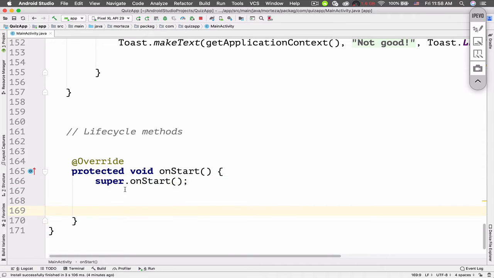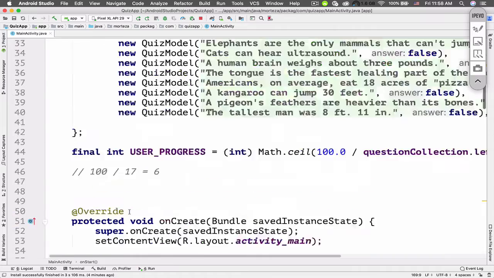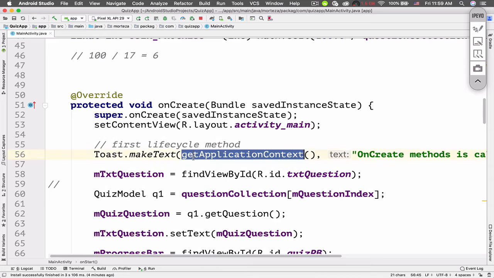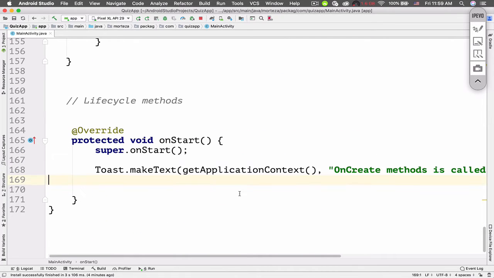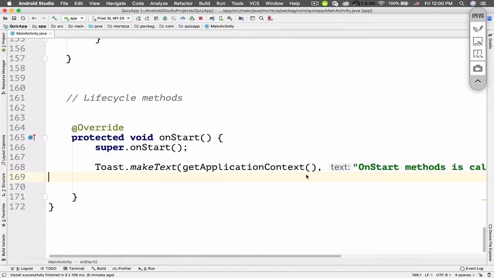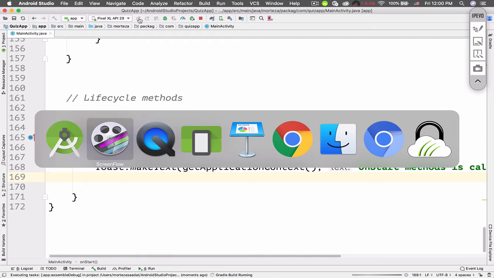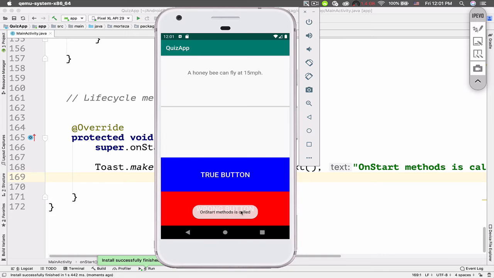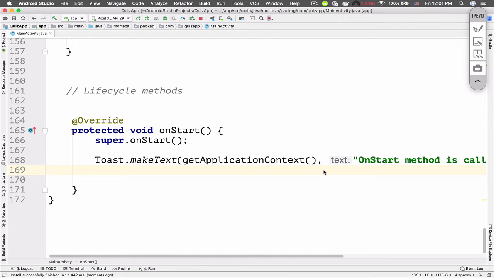Here after super.onStart, I'm gonna create a toast message. I'm just gonna copy this toast message that we have inside the onCreate method and paste it here, and I'm gonna say that the onStart method is called this time. The onStart method is called because now the operating system wants to let our application know that the application is now visible on the screen. So let's run the application and see whether this message is sent or not. Here it says onCreate method is called, onStart method is called. So the onStart method is called after the onCreate method.